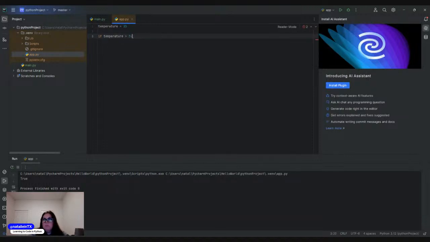Then we've got a colon, and see what happens when I press enter now. The character is indented, and this represents a block of code. So the code that we write over here will be executed if this condition is true. Otherwise, it's not going to be executed.